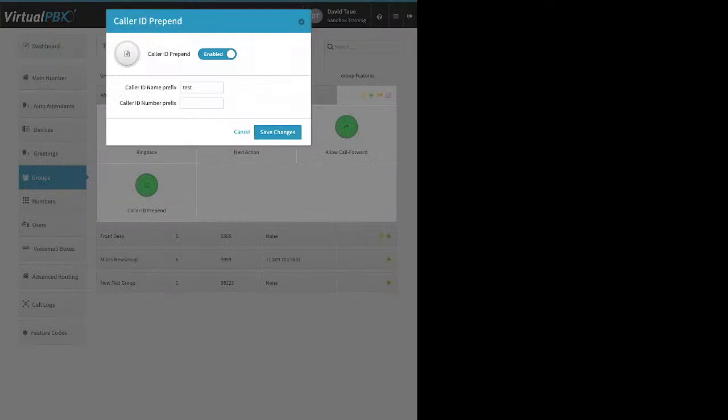Caller ID Prepend. This is for your VoIP phone users. When you enable this, you can enter additional text or numbers that show up as part of the caller ID on your staff members' VoIP phones. So if you have staff members in multiple roles or multiple groups or what have you, it gives them a heads up about what the call might be about.